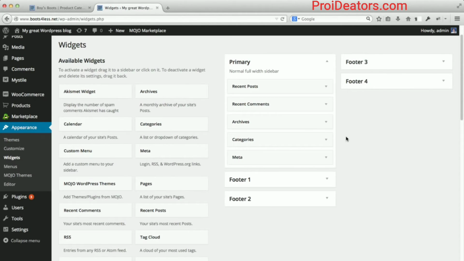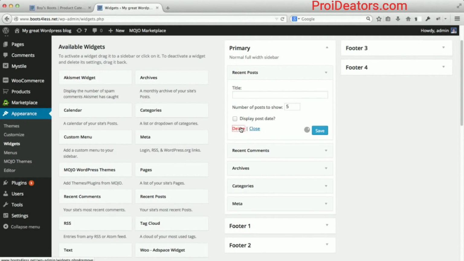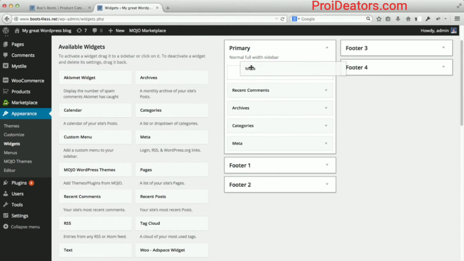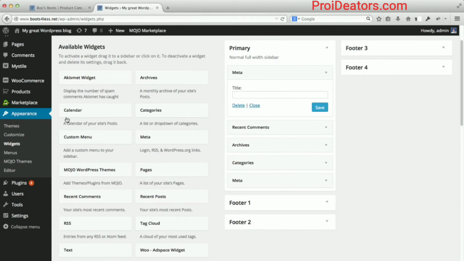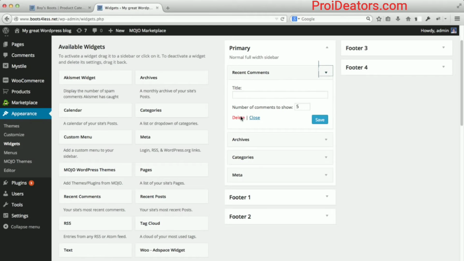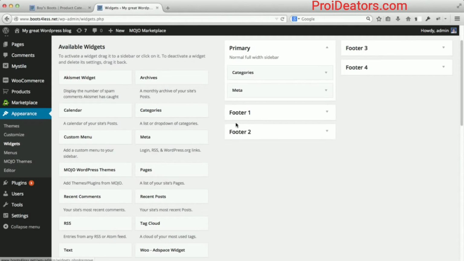So I'm gonna go ahead and delete these, and you can always bring them back. You can always just drag and drop your widgets from the left side under the available widget section. So it's not like you're really deleting them, you're just removing them from that particular widget area. So as you can see here, I'm just clicking the drop down menu and then clicking the delete button.